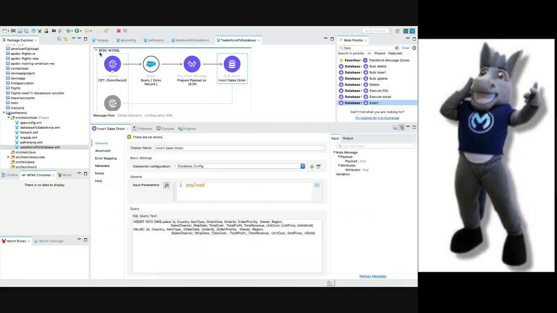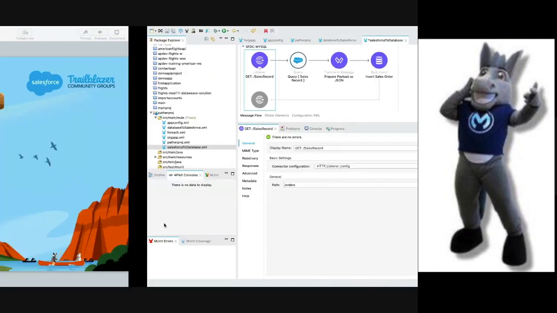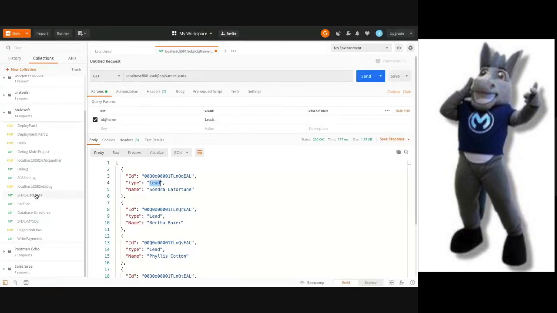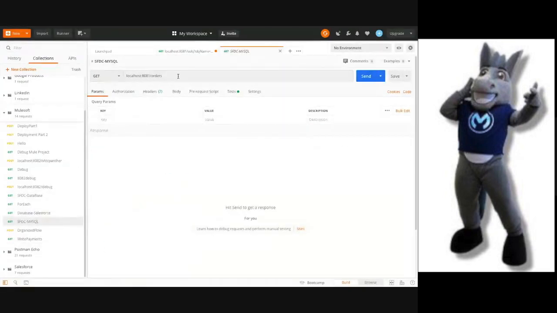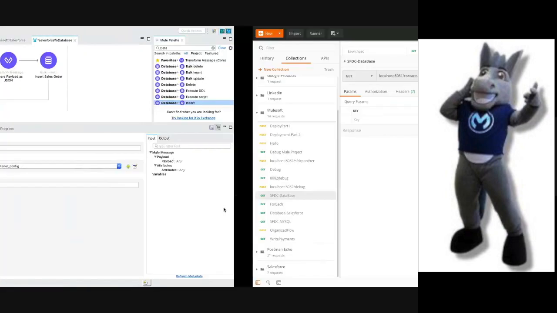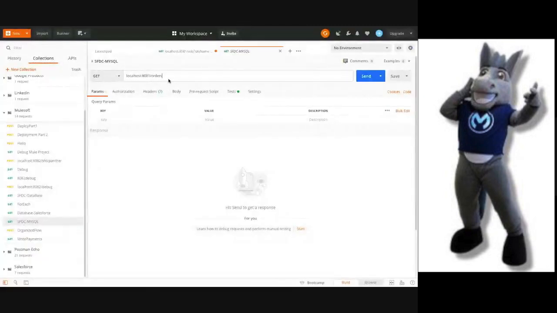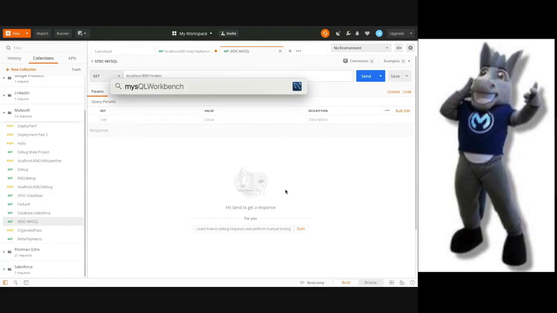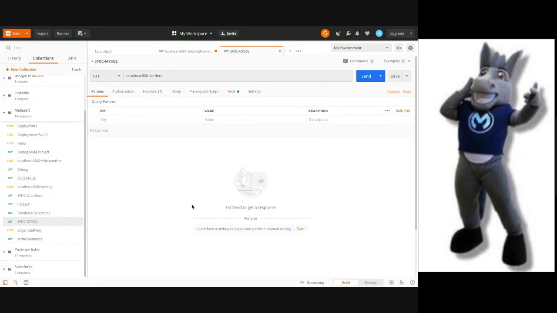If we go to Postman, you can see I already have SFDC to MySQL, that is inserting in. Okay, I think this is the one. No, let me see here. I've got orders, this is the orders endpoint. So before we go ahead, I will show you the table structure and the number of records that are there, and then we will quickly test this.